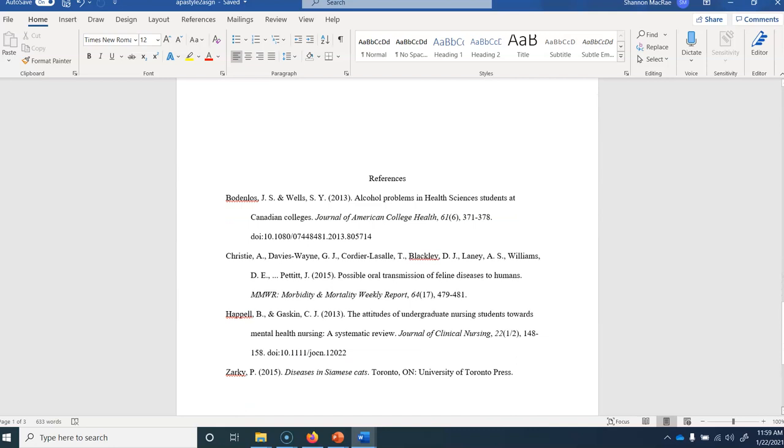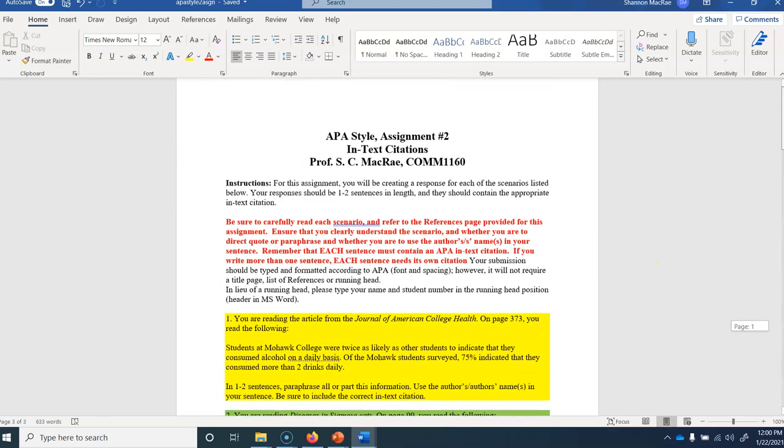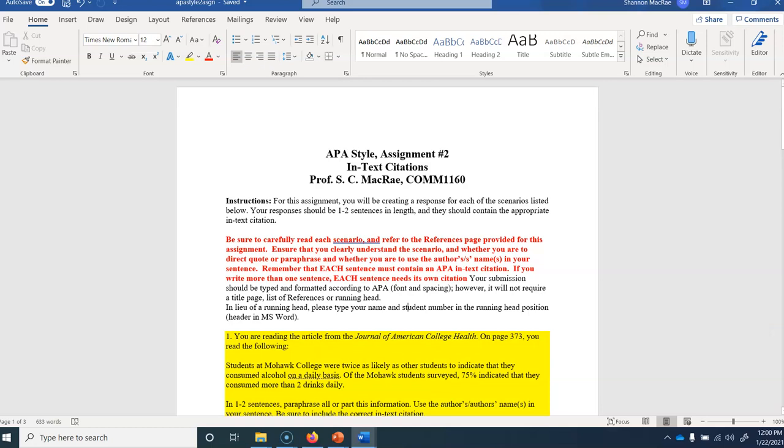So I'll just scroll down to it here. Okay, so you'll see the last page has a list of references. You're going to need to consult this to be able to handle each of these scenarios. It's also important to make sure that you clearly understand each scenario and what the question is asking you for. So are you being asked to direct quote or paraphrase? And are you being asked to use the author's name in your sentence? Yes or no?